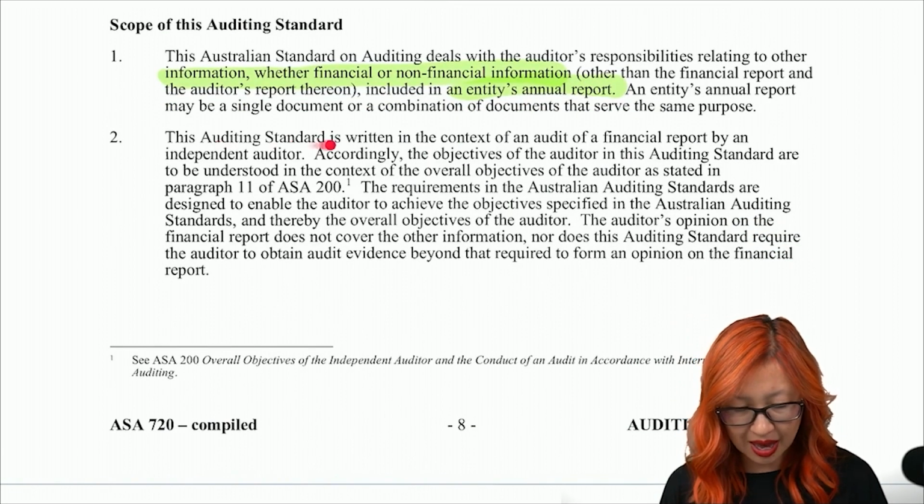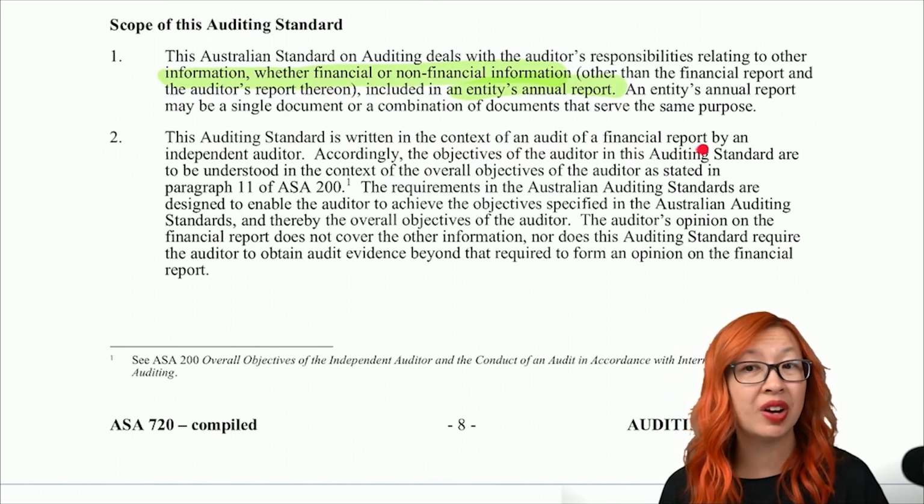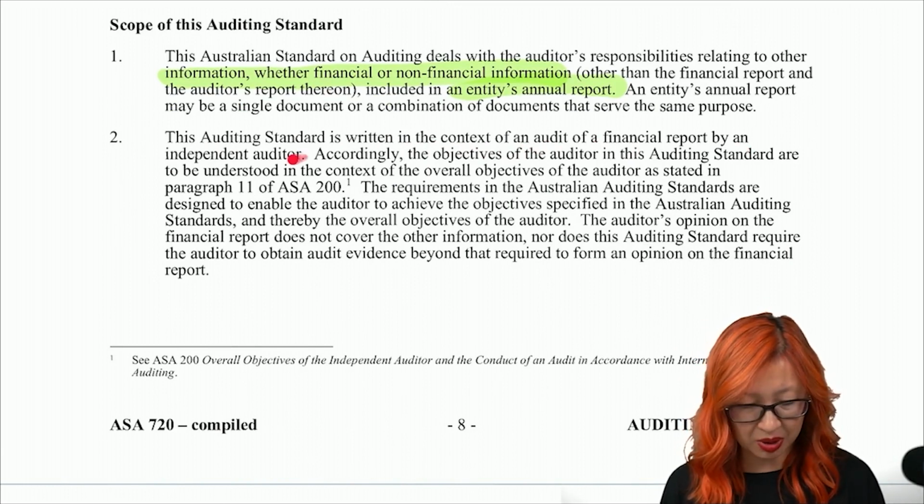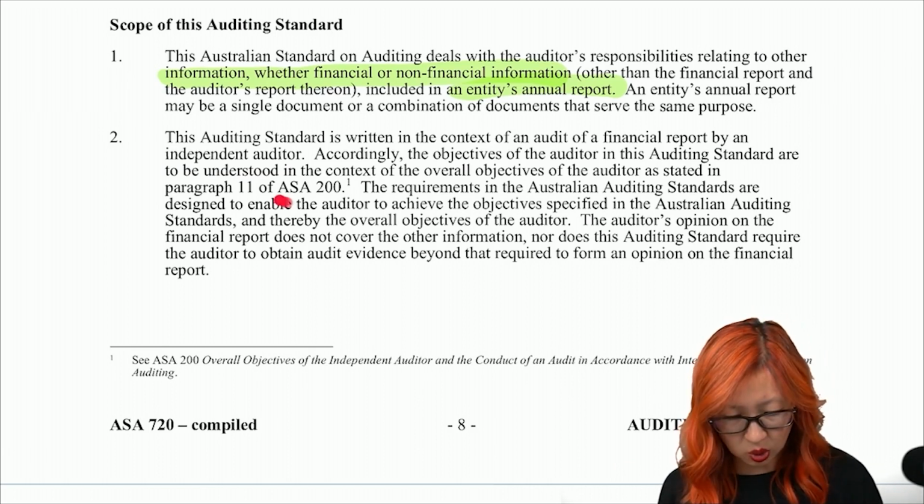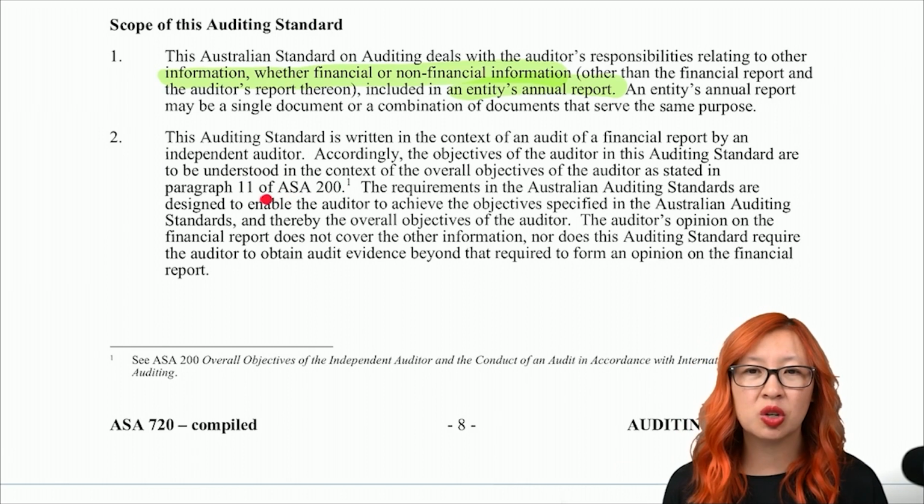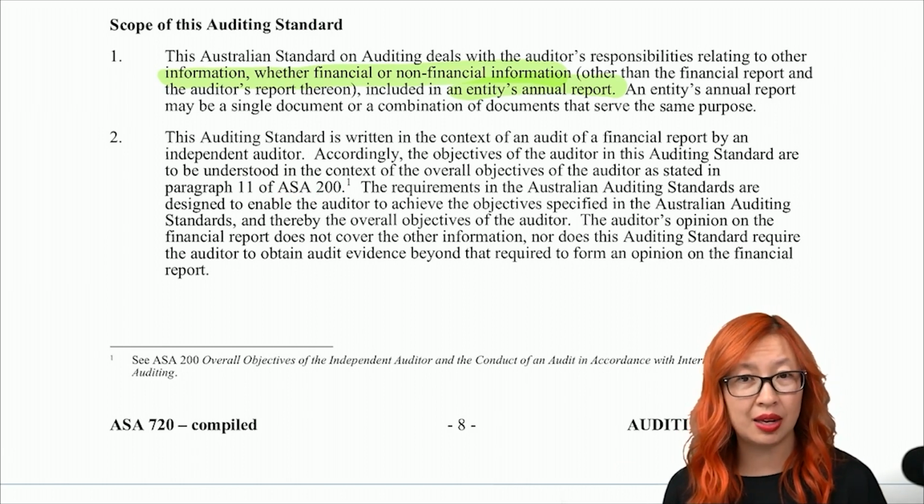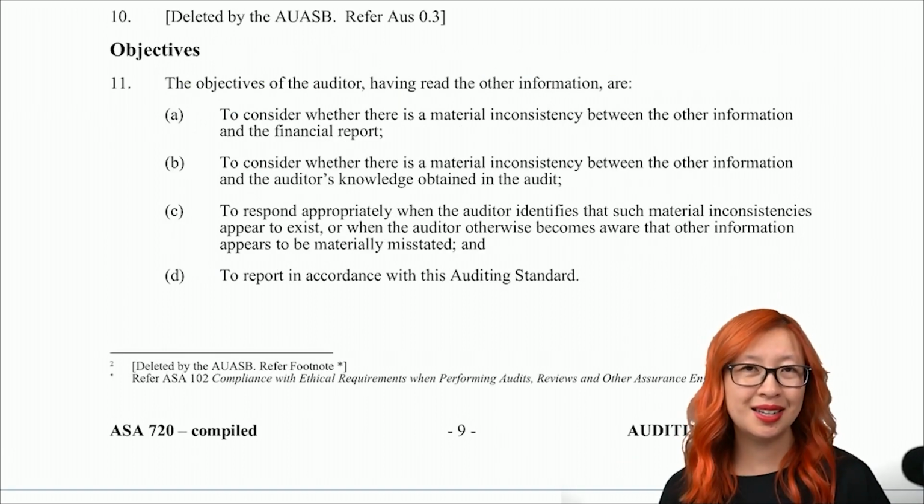So it says here, our standard is written in the context of an audit of a financial report by an independent auditor. So this is really audits of proper audits. This is not for internal auditors, where we're thinking about audit from a different perspective, and it's audits conducted in conjunction with ASA 200 or ISA 200. Let's get into the objectives.